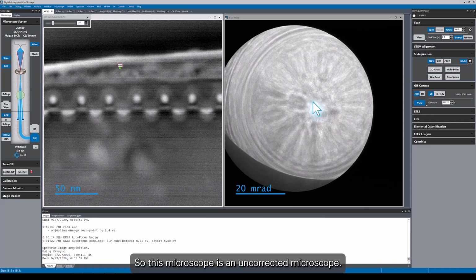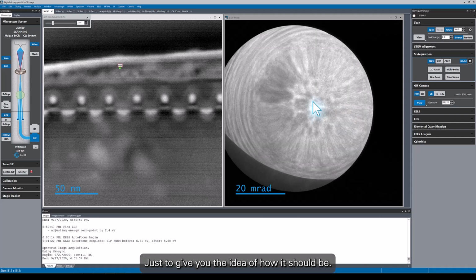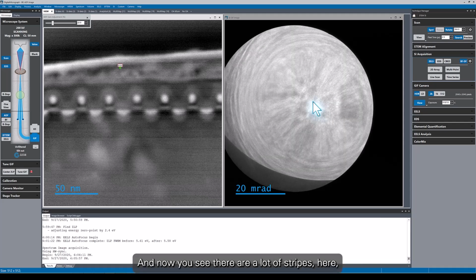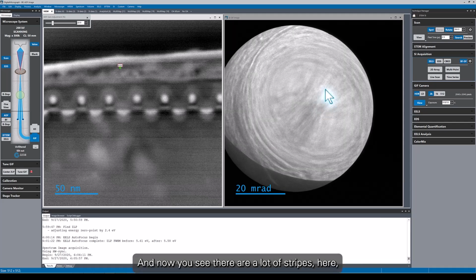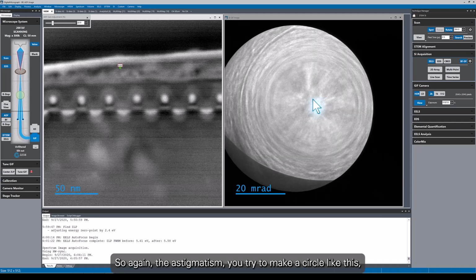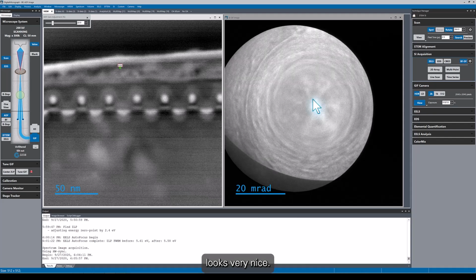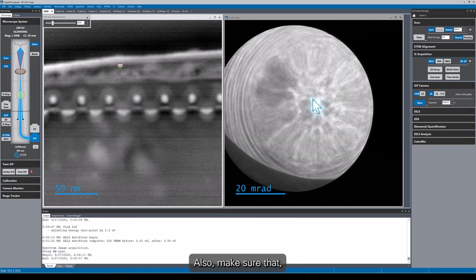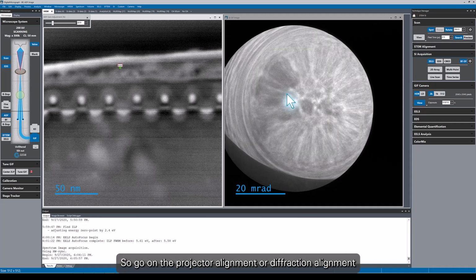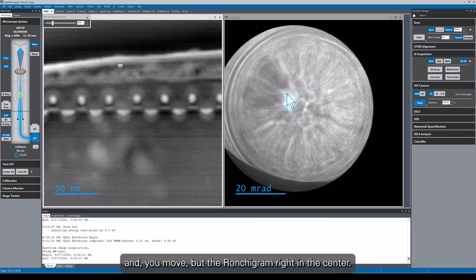So this microscope is an uncorrected microscope. But if there was some astigmatism, I'm going to introduce some astigmatism just to give you the idea of how it should be. So I introduce some astigmatism, and now you see there are a lot of stripes here, which we have to correct. So again, the astigmatism, and you try to make a circle like this. That looks very nice. Also, make sure that the ronchigram is in the center of the field of view. So go on the projector alignment or diffraction alignment, and you move this ronchigram right in the center.